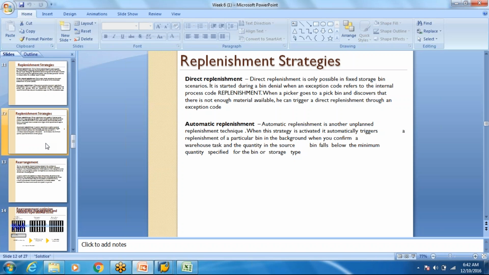So there are two other types of replenishment, which are called direct and automatic. Direct replenishment is where you go for picking a bin and start your bin picking, and you see that the system is asking you to pick 20 pieces, but physically you see only 10 pieces or something. So you see that you'll pick 10, but there could be more material required, so on the RF gun you trigger a replenishment.